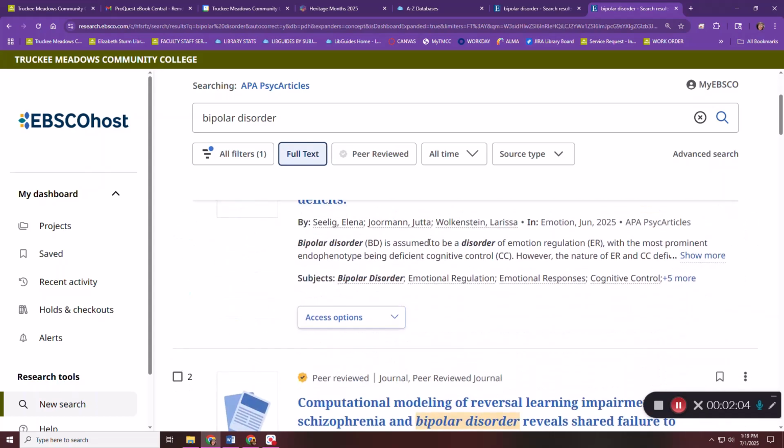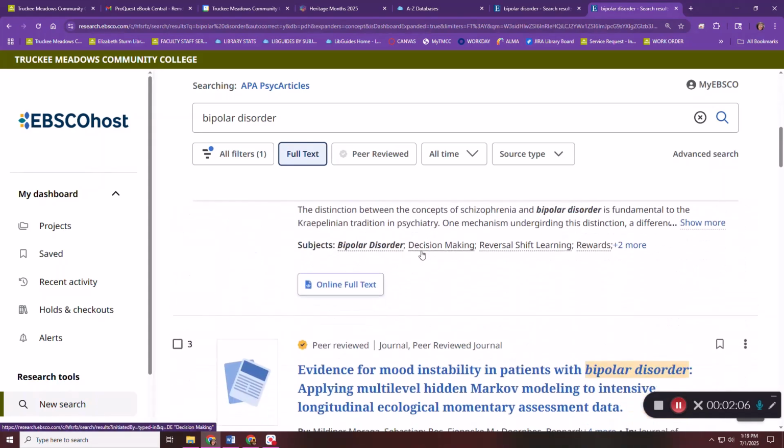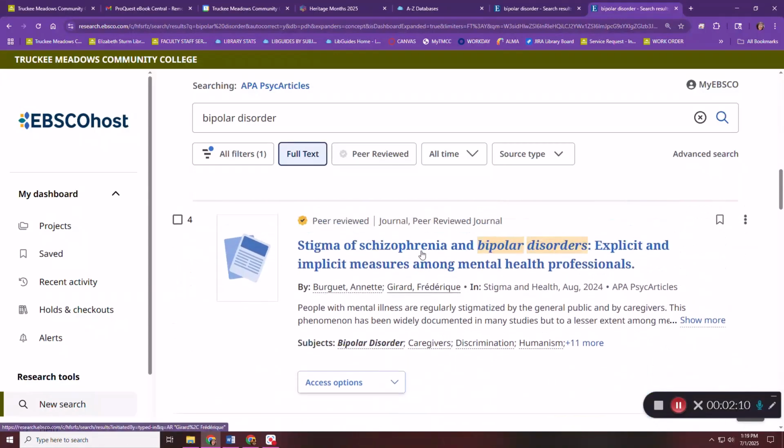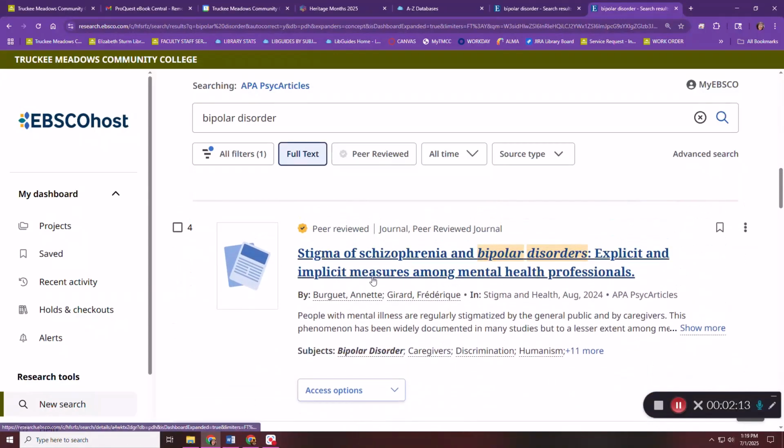So I'm going to scroll down to the fourth option, just because it is a topic that I looked at and found this article a little while getting prepared for this lesson. So we're going to click on this particular article and it's going to open up.